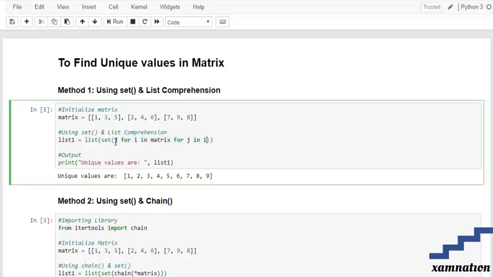So here in the list comprehension, for every element in our matrix, we are going to again use a for loop to extract the values in the list of lists. Then we have the set, which gives us the non-repeating elements, and the list, which just converts those elements into a list. Then we are storing it in the list1 variable, and then we are showing it out.